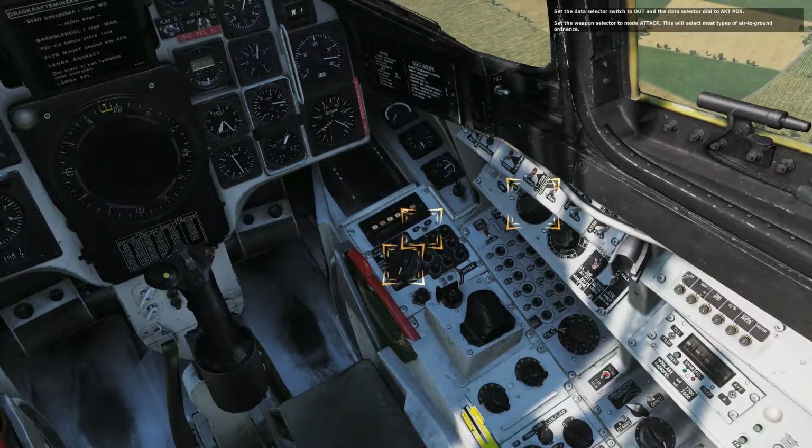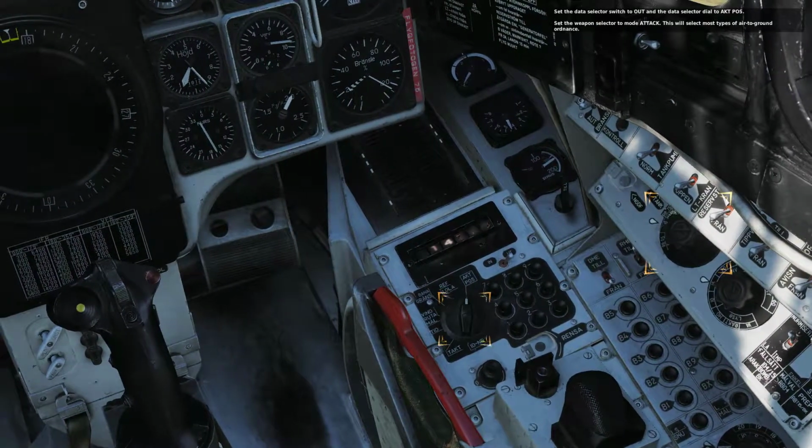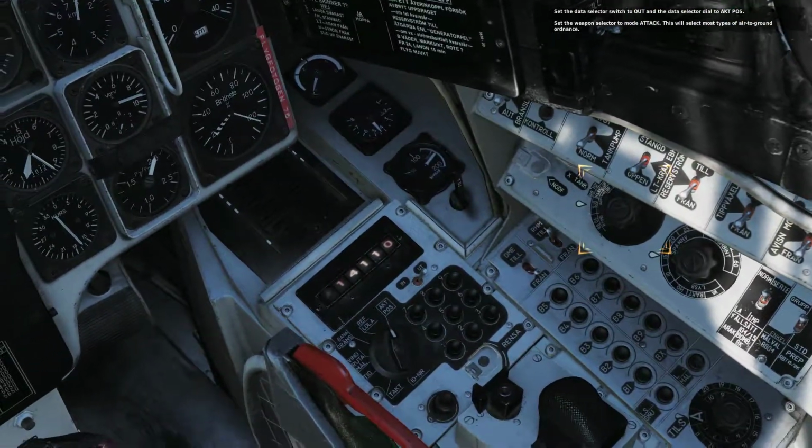Set the data selector switch to out and the data selector dial to AKT POS. Set the weapon selector to mode attack. This will select most air-to-ground ordnance.